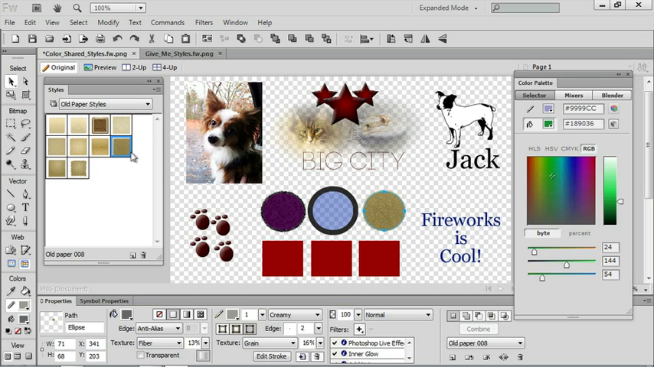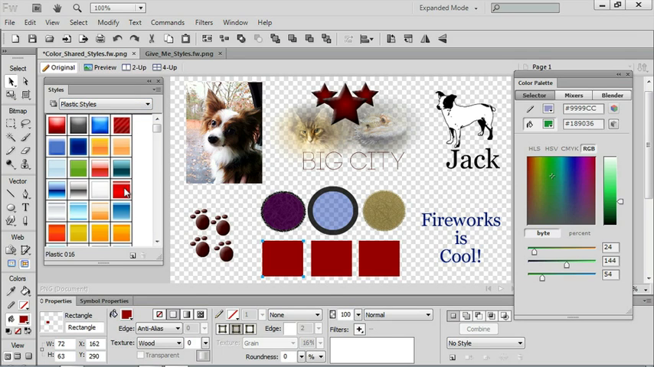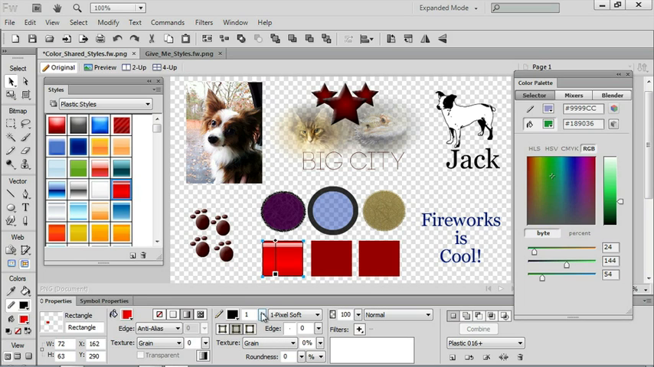Alright, well let's experiment again with the rectangles here on the bottom. So let's go back to the Styles panel and go down to Plastic Styles. There are a lot of really nice plastic styles available. Let's maybe just go with this red one right here. Alright, very nice. Once you've applied a style, you can also add to it. So let's add a stroke. Let's go here and maybe add a black stroke and bump up the stroke weight.